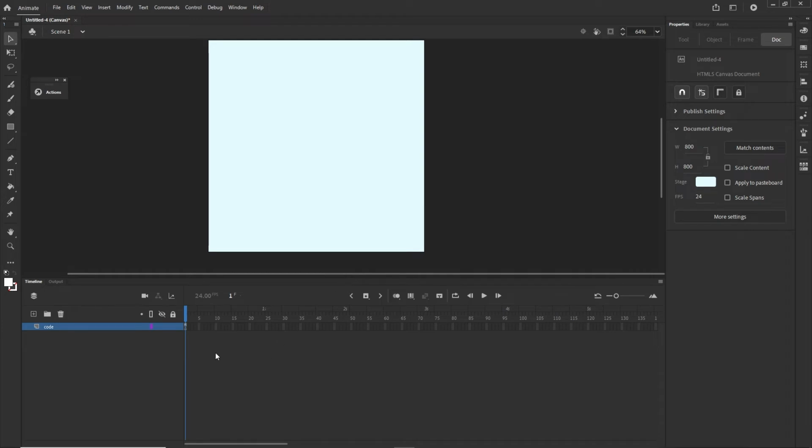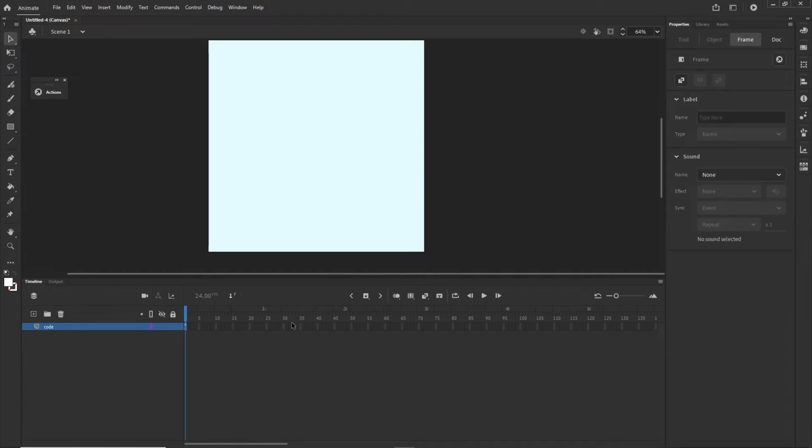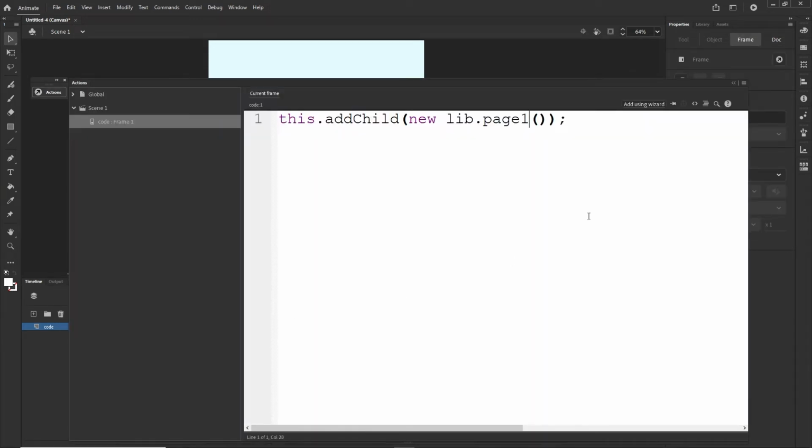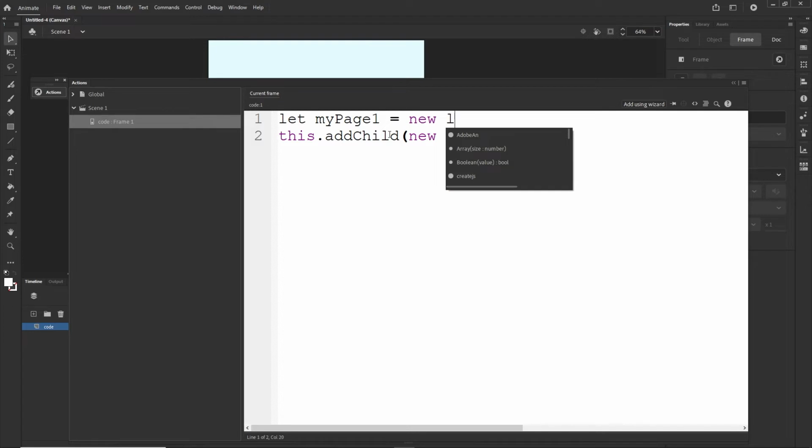Right now what I could do, I will go back in here, I will click F9, is that I am going to create some kind of variable. I am going to type let, and I am going to call this variable, for example, my page 1, and I'm going to set that my page 1 is equal to new library page 1, this parenthesis, and like so. And the semicolons are optional.